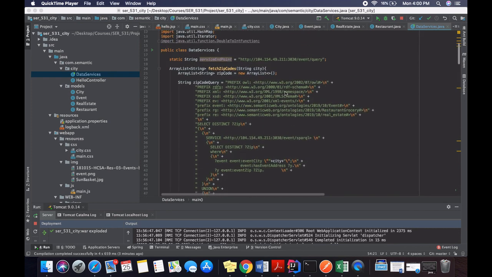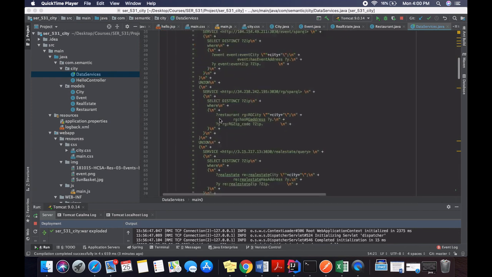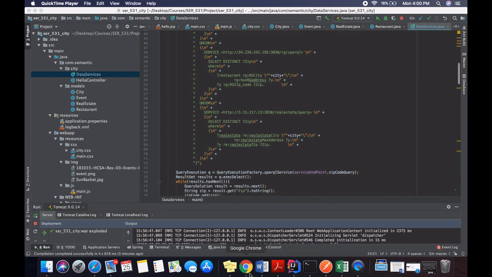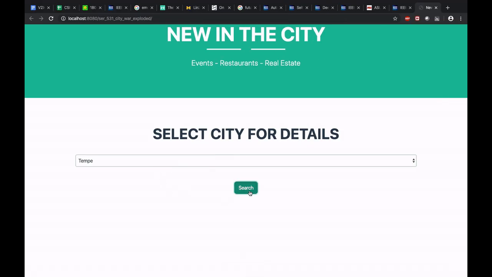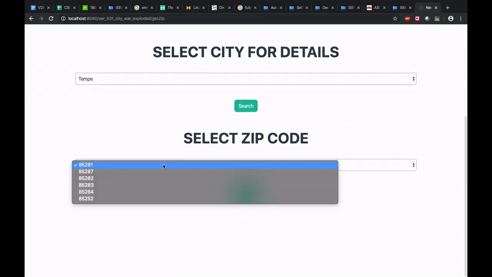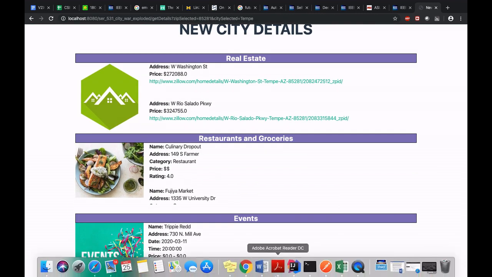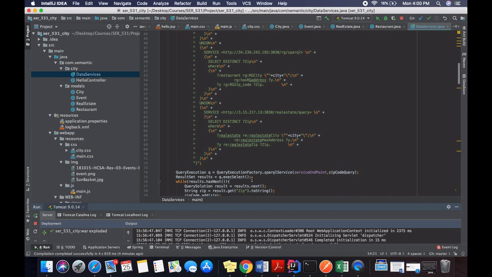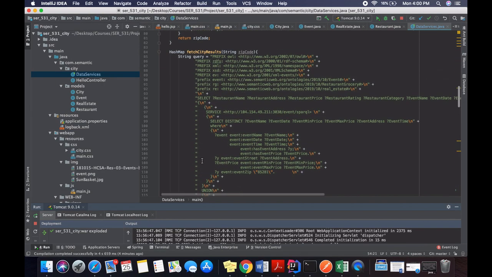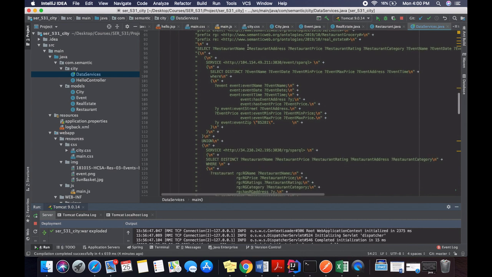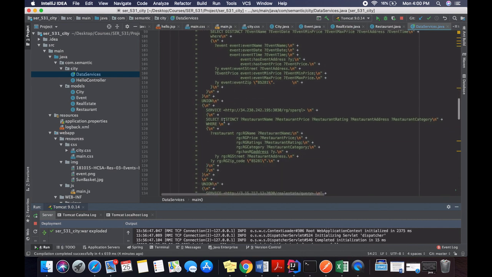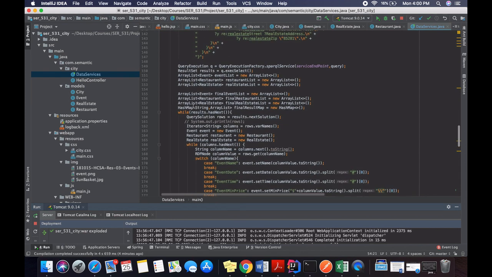So when the user enters some city, we will fetch the list of all the zip codes and return it to the user. So if the user selects Tempe, that query will be executed and it would return this list of zip codes. And if the user selects a zip code, it will be passed on to another query, which is the second query. And here we will fetch the event details, the restaurant details, and the real estate details.